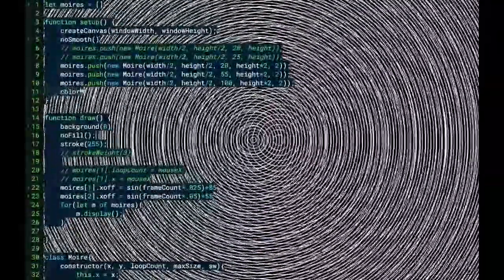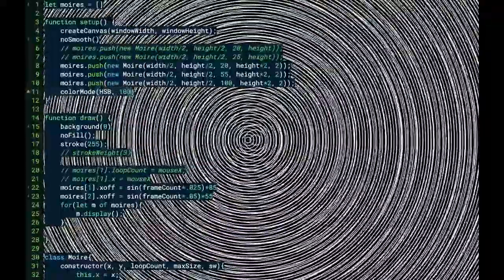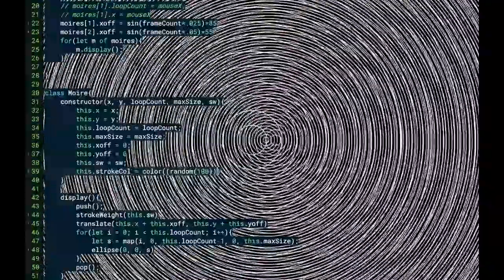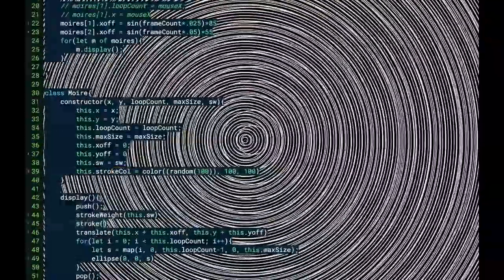And maybe I'll set color mode to be HSB 100. And then give them a chance to have a unique color. So let's also set up a color value in here. This dot, let's call this dot stroke. I don't know if that's allowed. Let's call it stroke color equals a color that is, let's start off with just random 100, 100 saturation, 100 brightness. And then let's use it and say stroke is this dot stroke color.